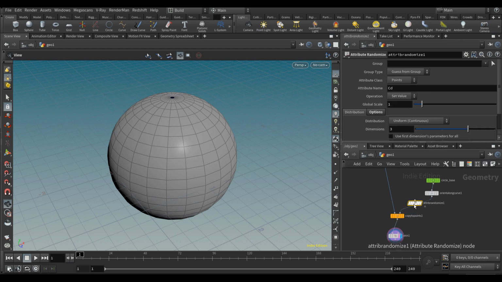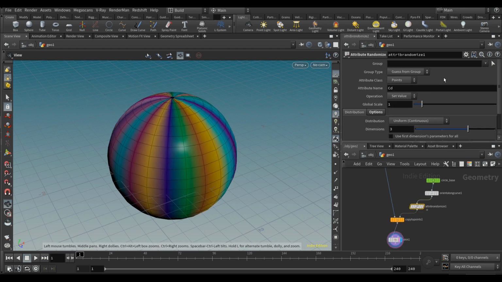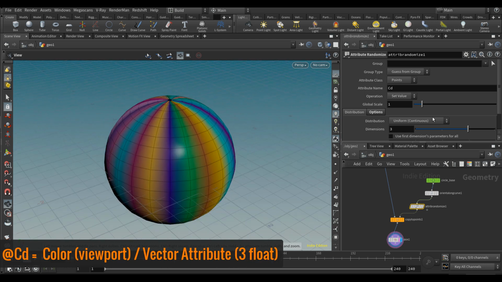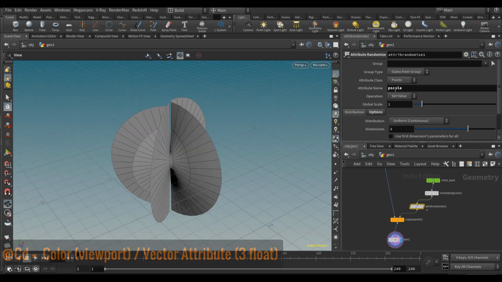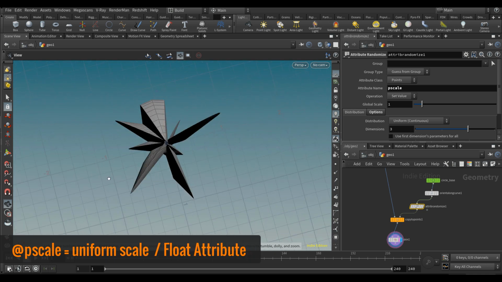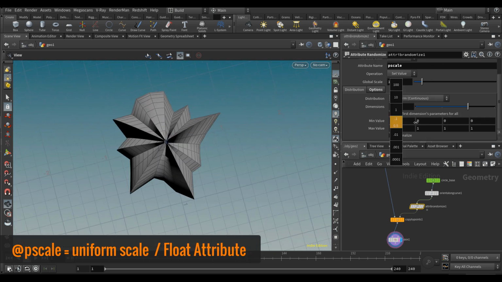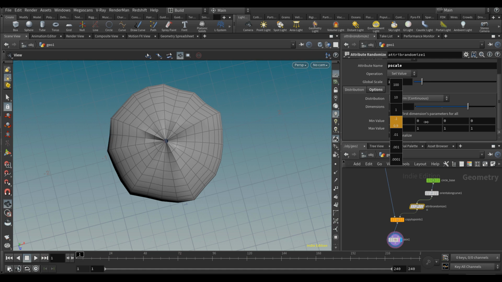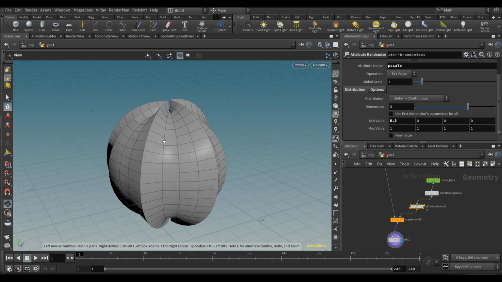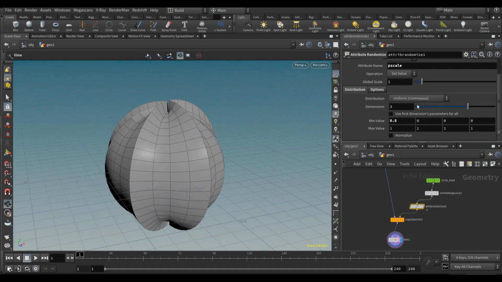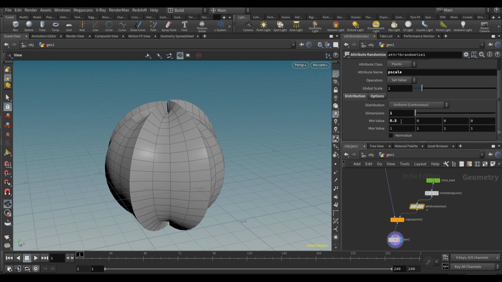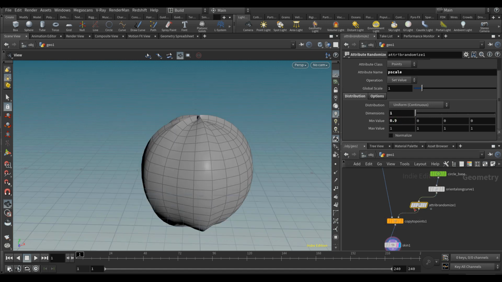We could drop an attribute randomize. By default, it's randomizing the color, and as we can see, each section got a different color, but we could apply this concept to the pscale. And now each section got a different scale. So that's the general idea. Now we want something a bit more flexible so that we have complete control over those variations.